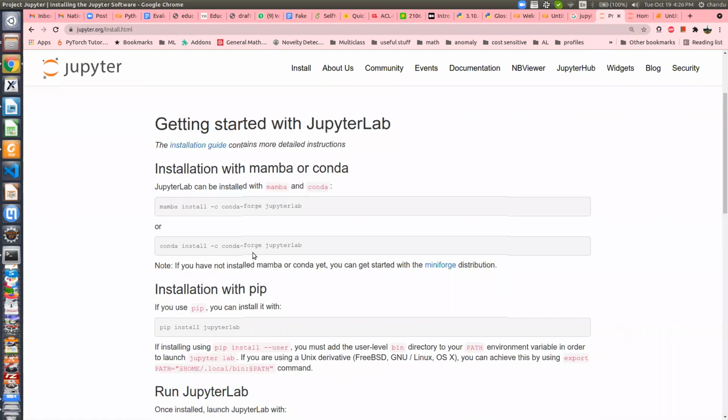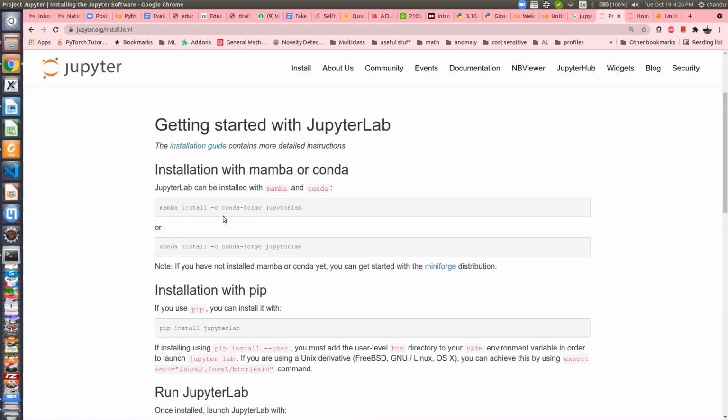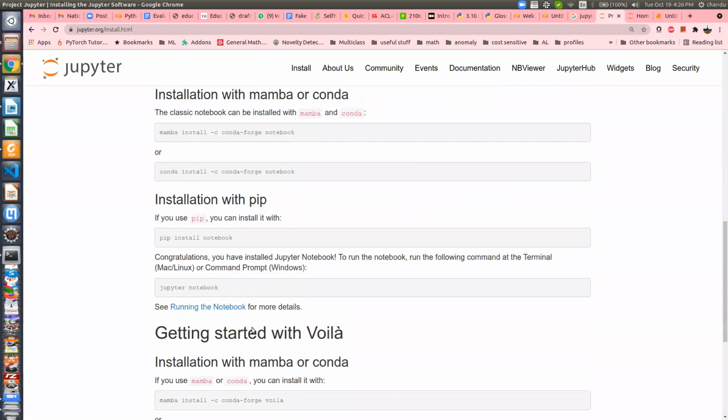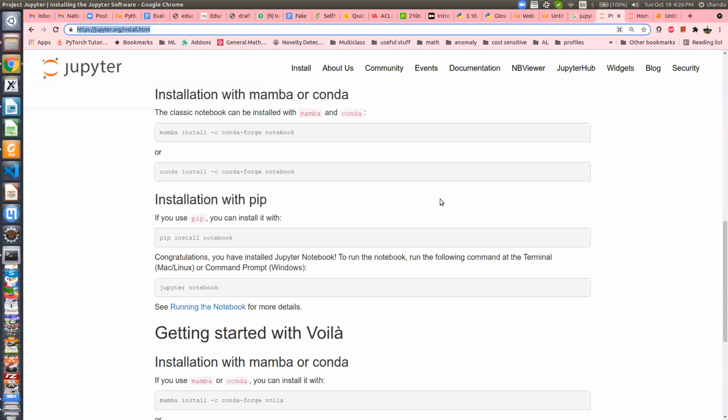I think those who are on the Windows machine, if you open your command prompt and activate Python there, then you should be able to install Jupyter via these commands, or just search in Google.